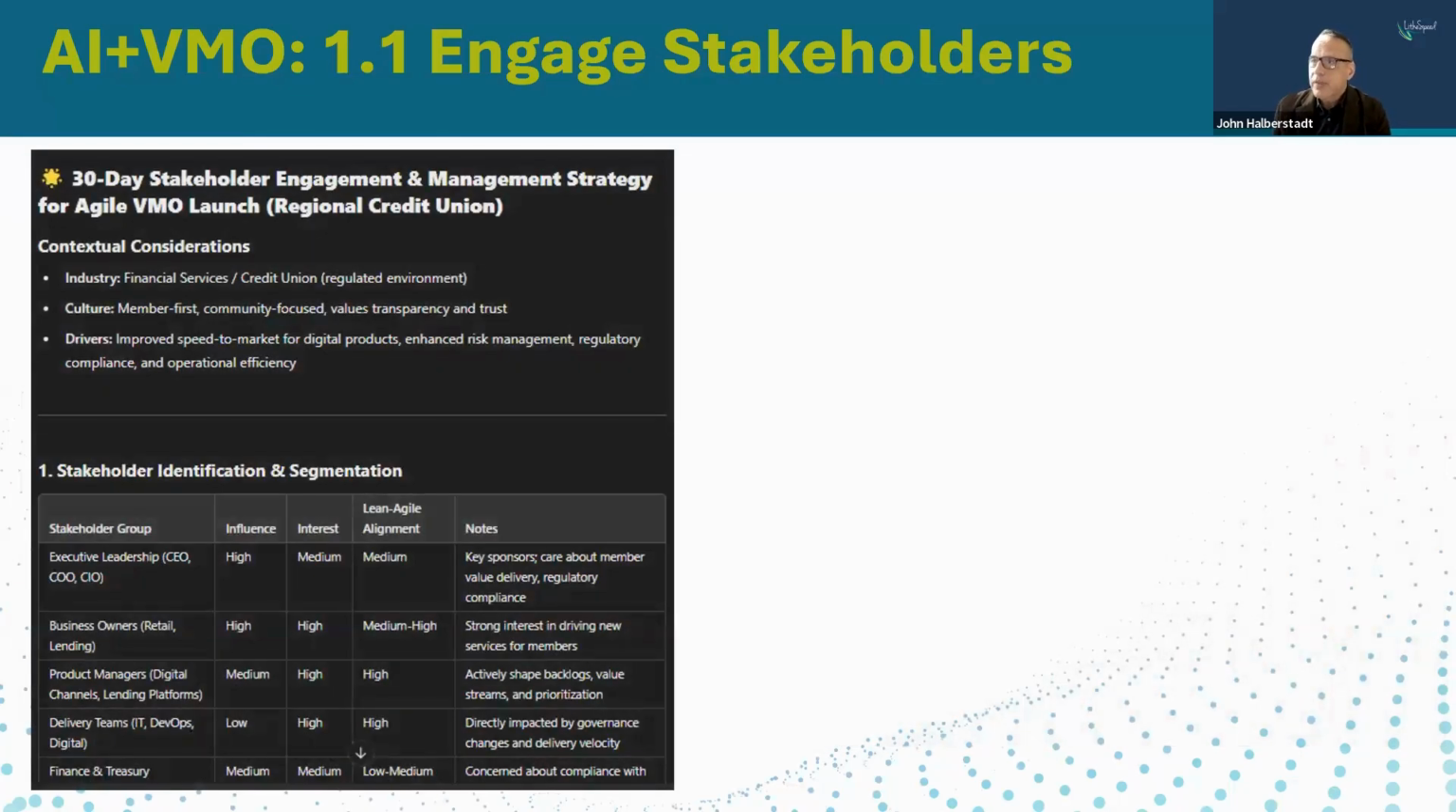So here's what I got with that newly refined and improved prompt. My 30-day stakeholder engagement and management strategy for an Agile VMO launch for a regional credit union. I didn't tell it the industry, I didn't tell it the culture, and I didn't tell it the drivers. It was able to use the information that it knows as far as what credit unions do and are and their purpose to understand some things about the industry. Obviously, that's easy, but culture, that's a bit of a connection, and I like it.